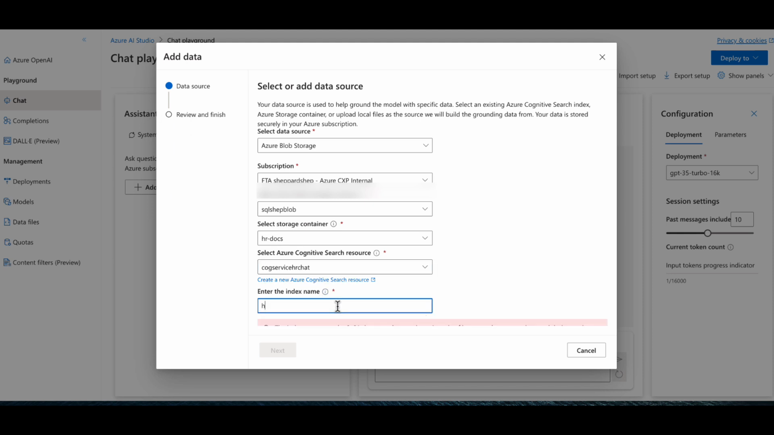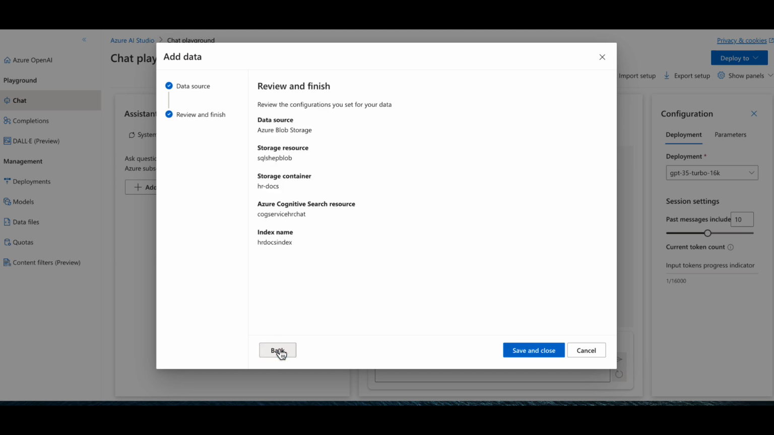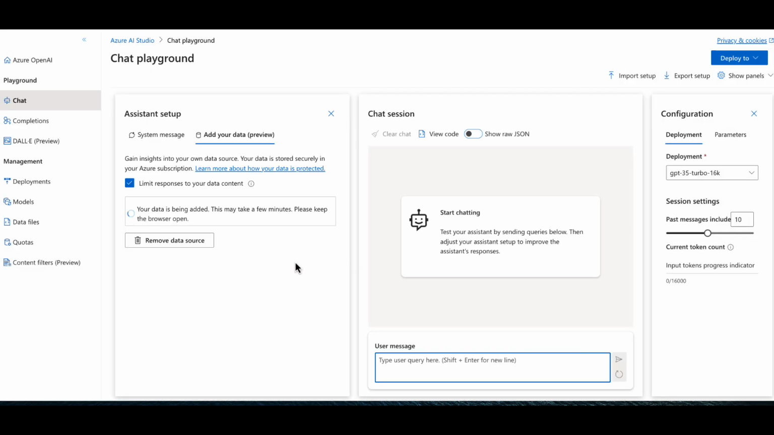And we're going to give it a nice little name, HR Docs Index, because it is going to be a cognitive services index, and acknowledge that this may actually incur some cost. So then we'll go next, review and finish. We'll see that we have all the information here: blob storage, my resource name, the container, the cognitive service that I want to use, and then HR docs. We're going to do a save and close.